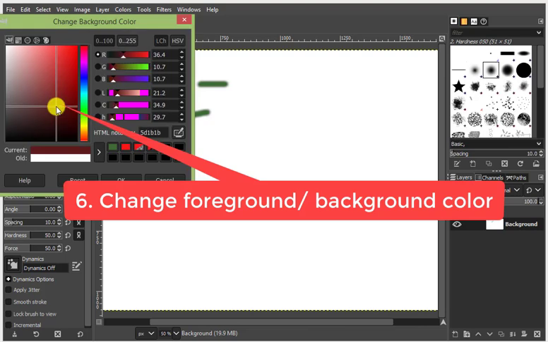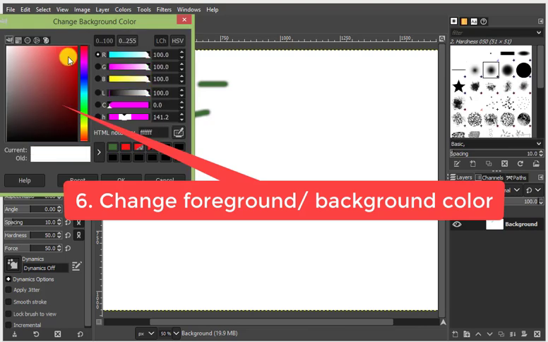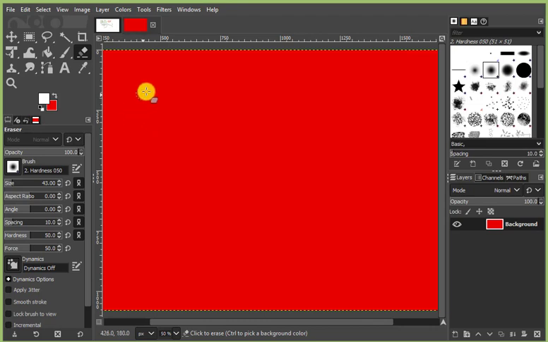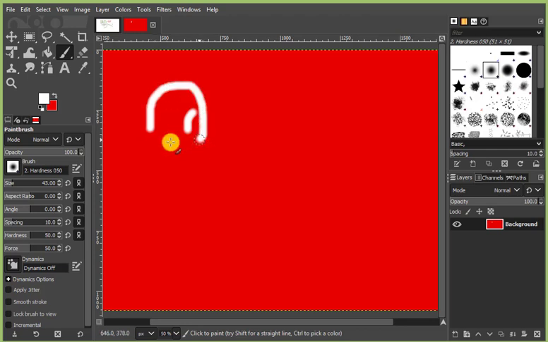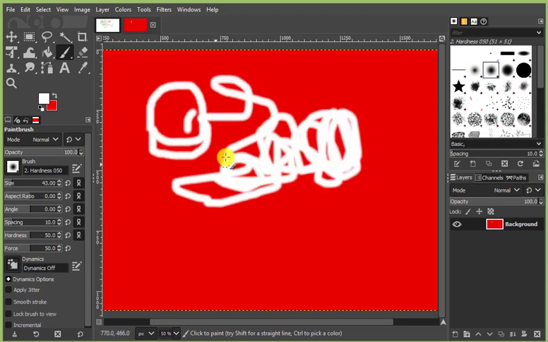If I want to change the background, I will click here, and I can change it any way. Here I have changed the background color. You can see red is the background color, and this is the foreground color. If I want to draw something here, it will be white over the red, because this is foreground and this is background. This is how you can change it. If you want to reset it, just click here and it will be reset.